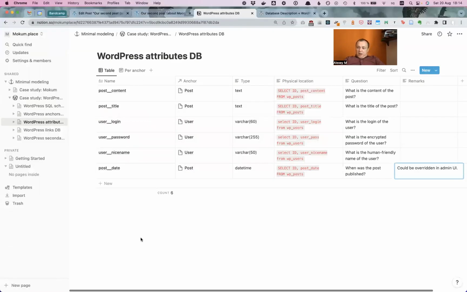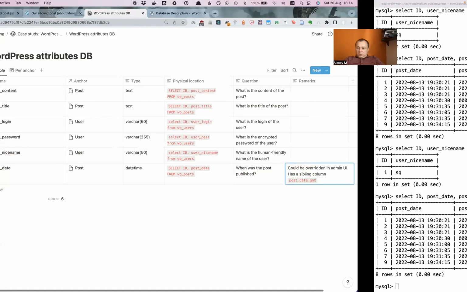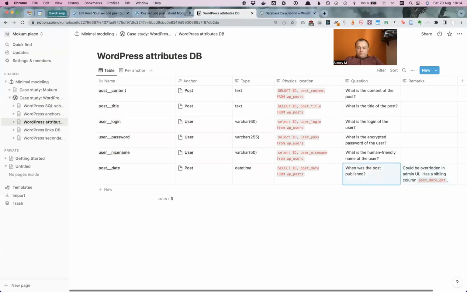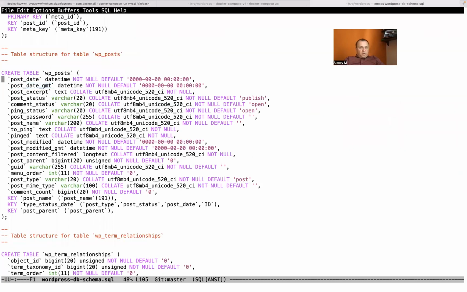So, let's write it like this: has a sibling column post date GMT, right? Yeah, post date GMT. Okay. So remove the post date. Well, you can also, of course, not. You can comment that out.